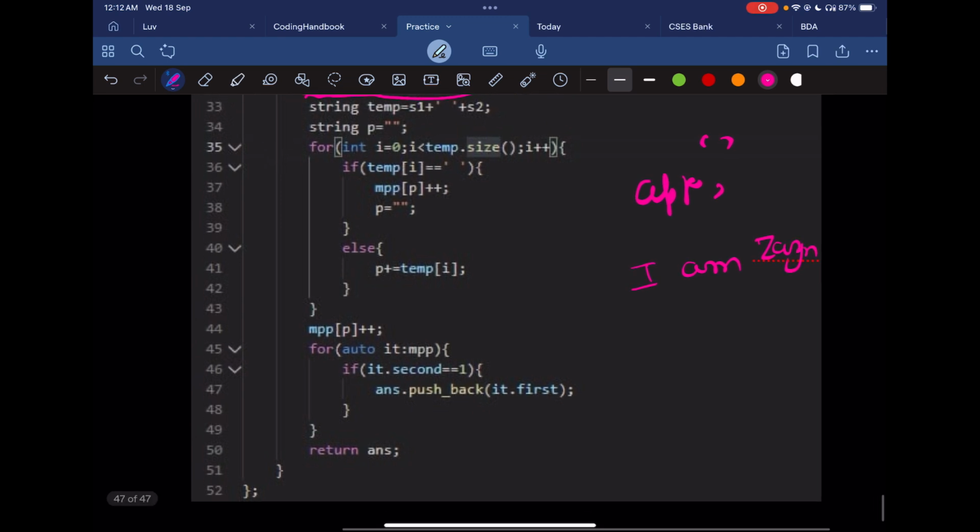As you can see, initially it came here and the condition is false, so it will go in the else part. In P, I will be added. Now it is here, it will check the gap. Now it is true. When the gap is true, MPP of P plus plus, so in the map, I is stored and the occurrence is 1. And again P is initialized as empty. Now P is empty, so there is nothing.